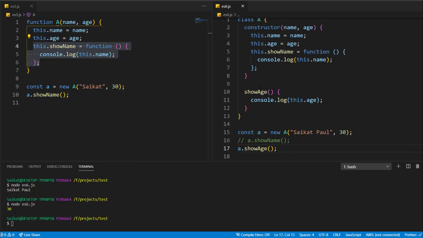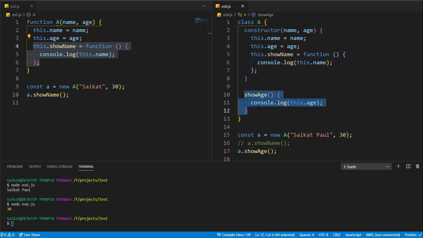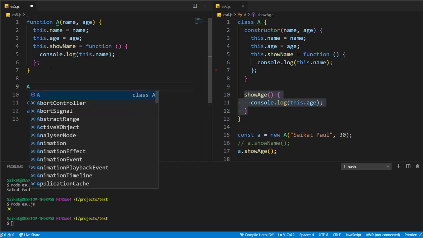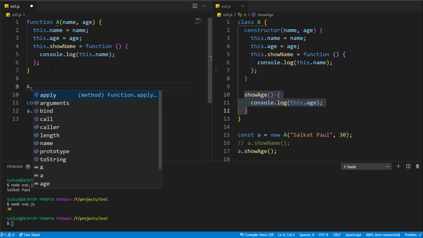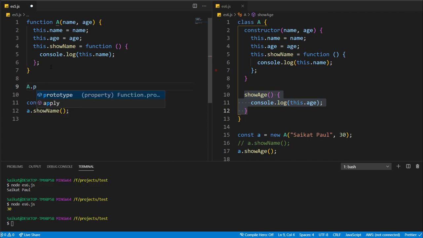Okay. Now this is how we create methods in JavaScript. The similar thing we can do in es5 also. So how do we create methods in es5? It's something called prototype. So how we create it is like this. A dot prototype. JavaScript has an inbuilt reserved keyword called prototype. Every object or every constructor function you have will have this keyword. So using this keyword you can create it.